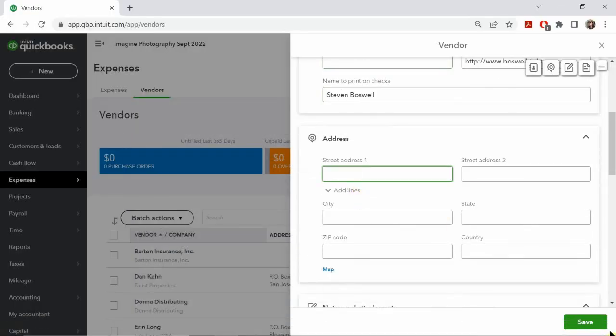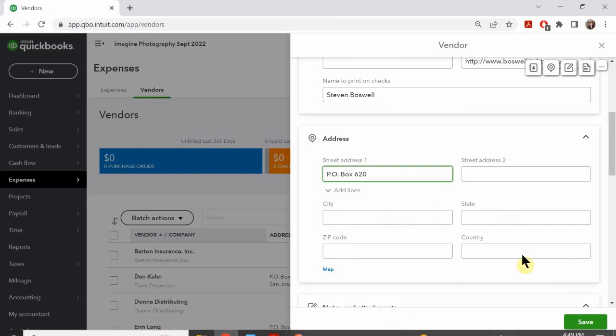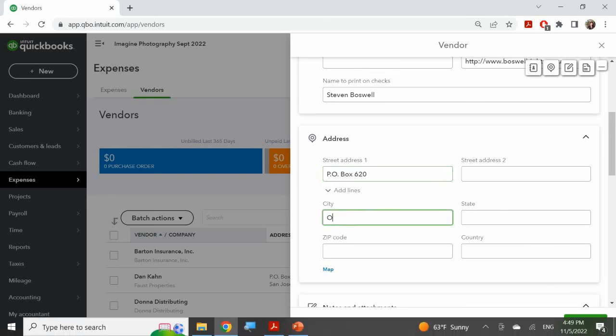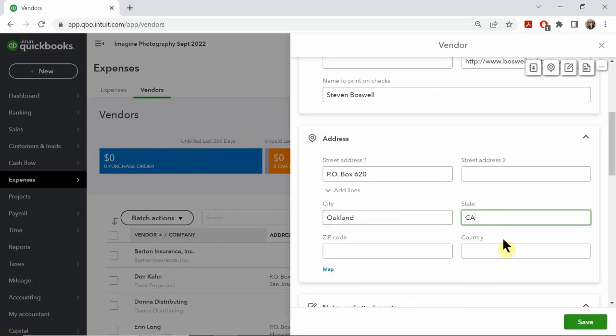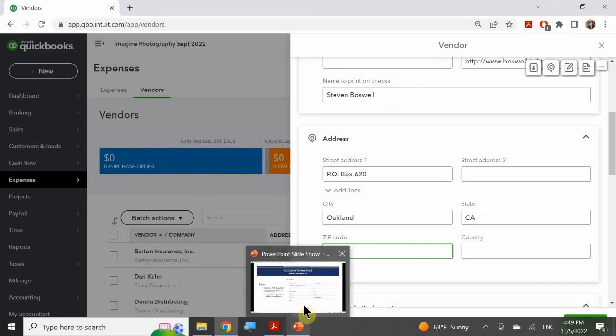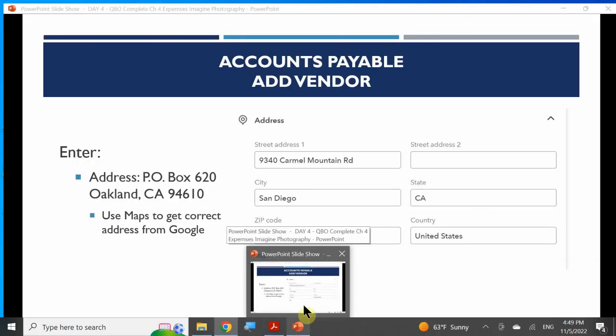So street name, no street name, but it is a postal box. Postal office box 620. Okay. City, Oakland, California. State, California. Zip 94610.